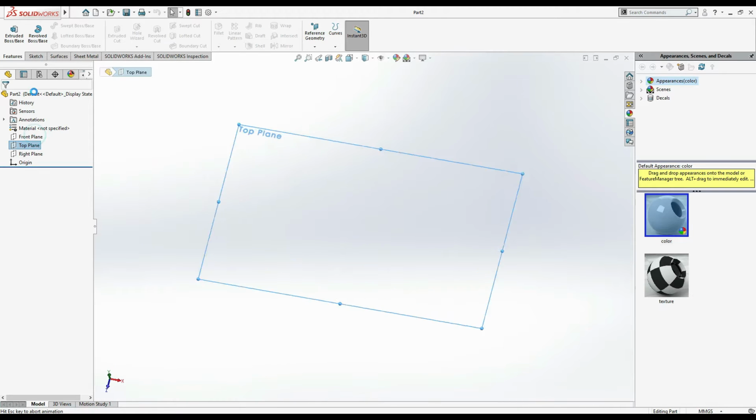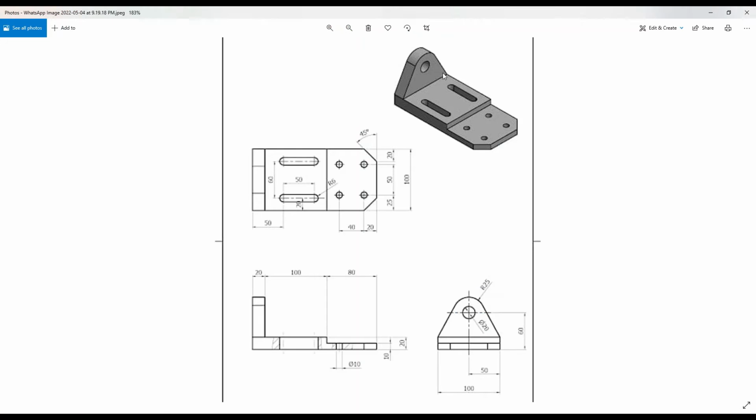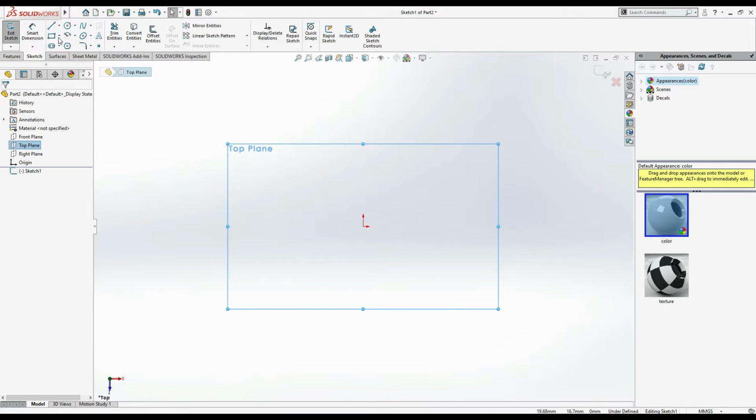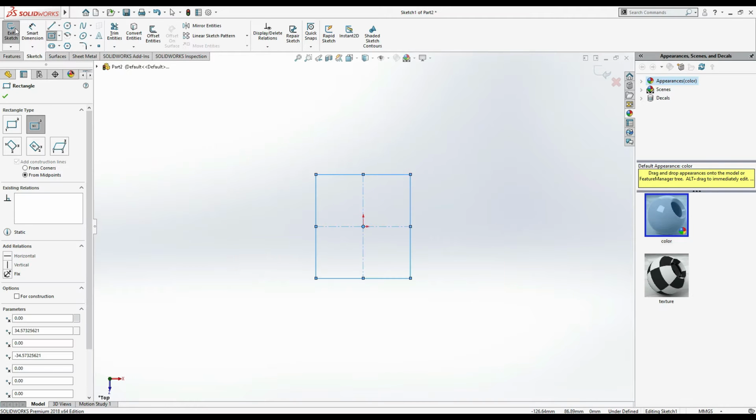Sketch. First of all, we are going to draw this bottom part. Square or rectangle. It is 120 by 100. Center rectangle, smart dimension.